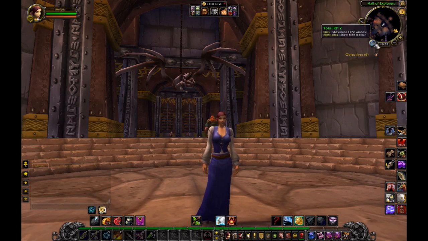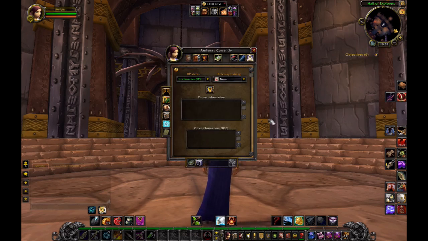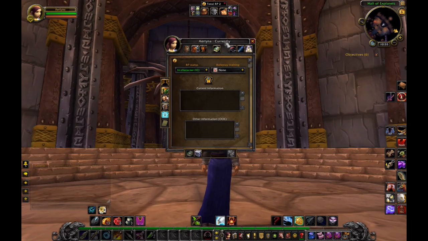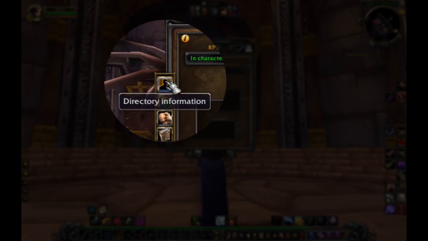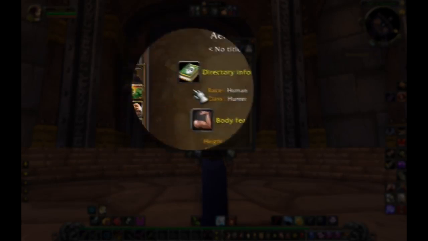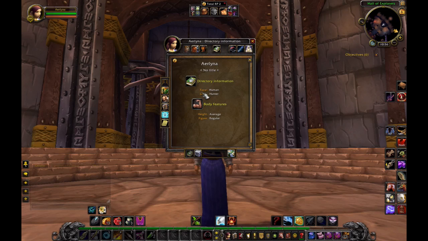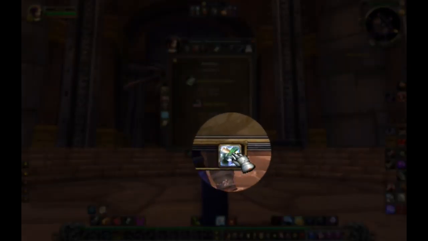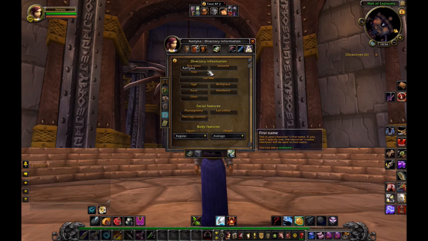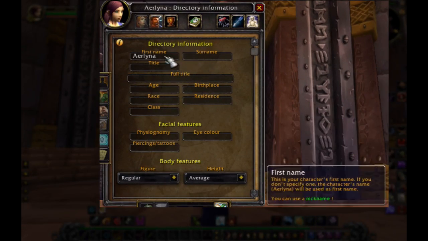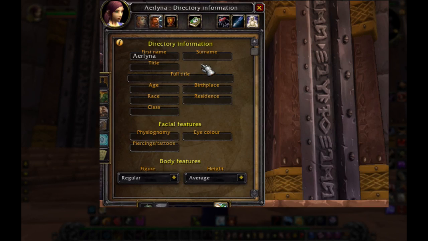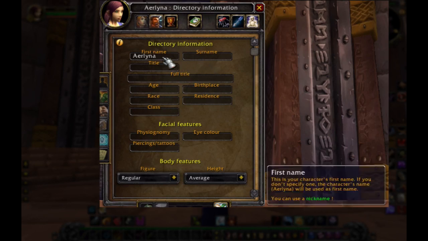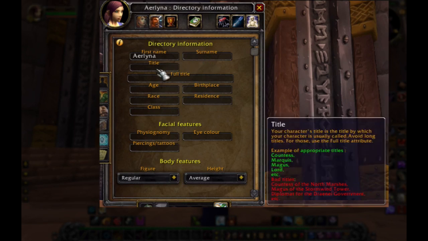So to do so, I'm gonna click on the minimap icon, which brings the main interface. I'm gonna click on the directory information to get the basic information about my character. For now it's really empty, so I'm gonna click on the edit button to edit the information. The first three text boxes are really important because they define who you are. You have your first name, your surname, and the title.